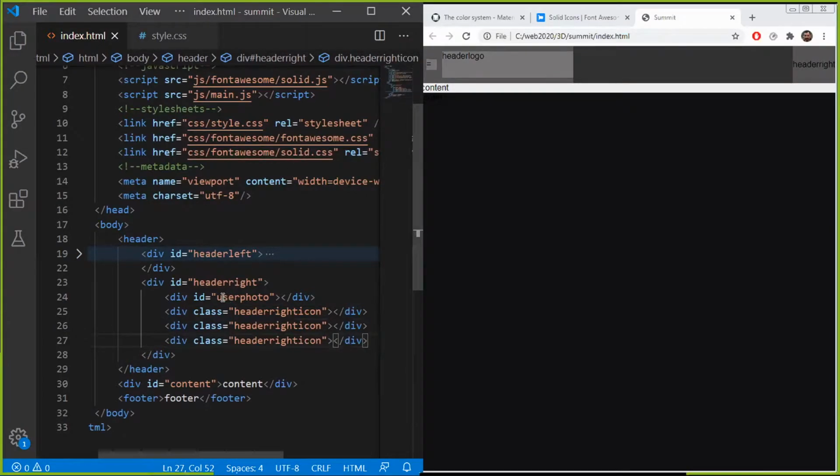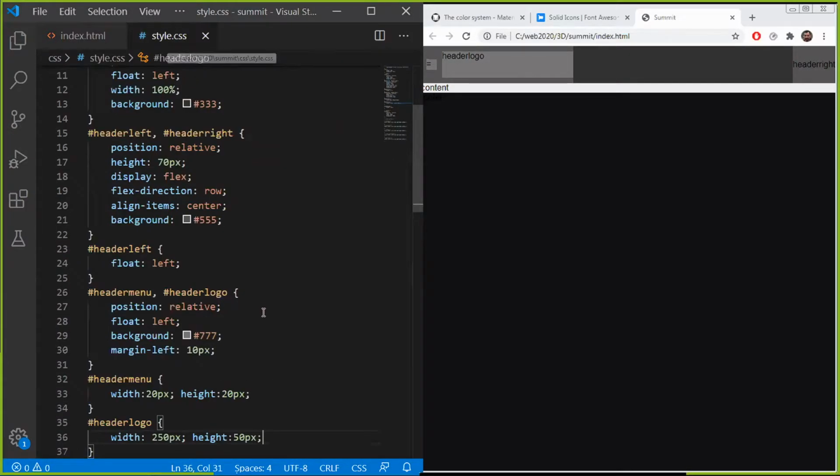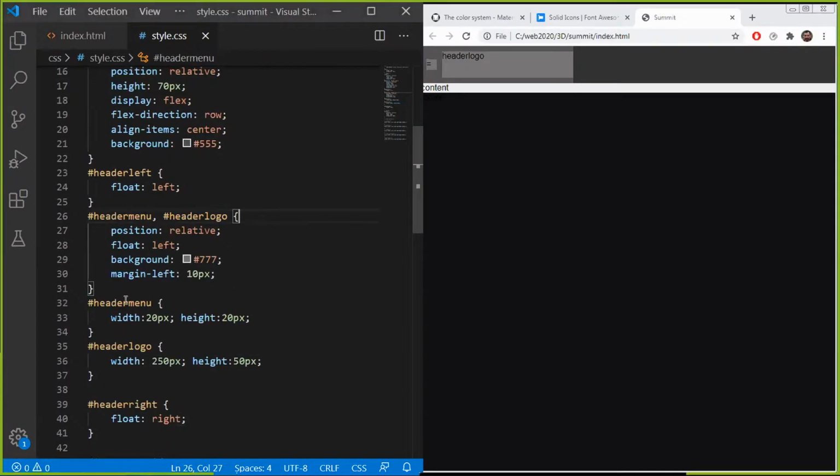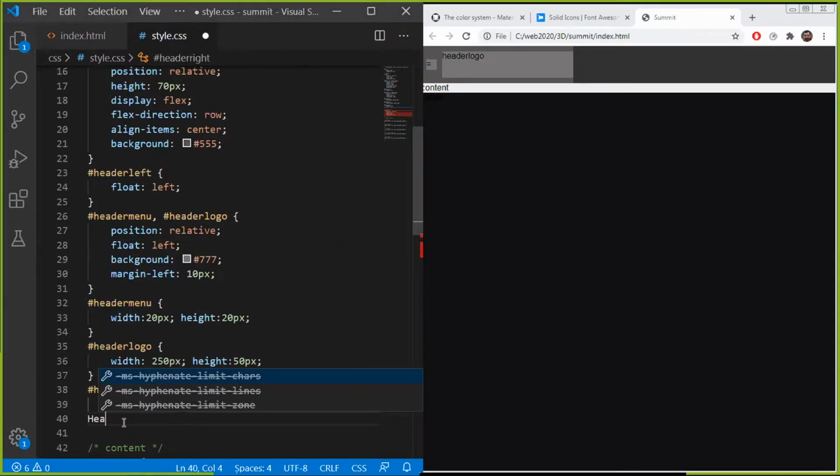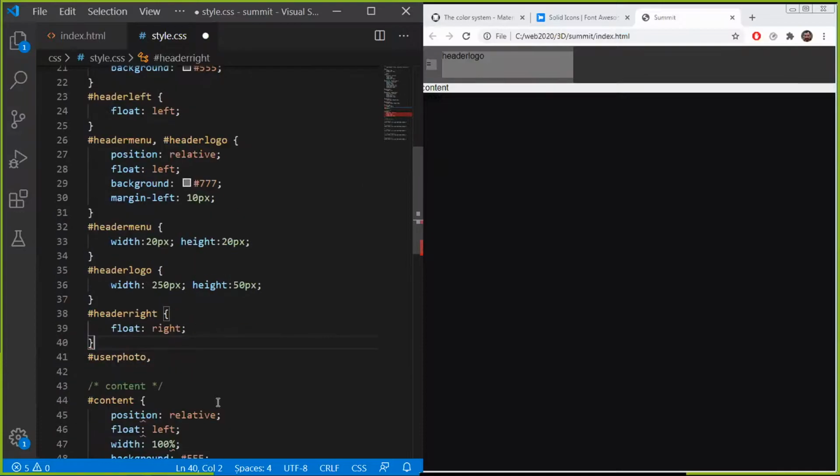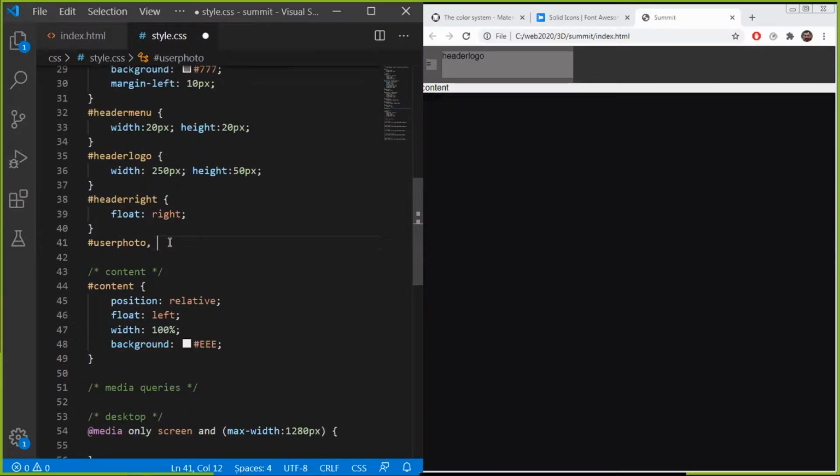Okay, back to style, because right now, well, you don't see them. So it's gonna say header. I'm sorry, it's user photo. Oh, we erased something. User photo and header right icon.